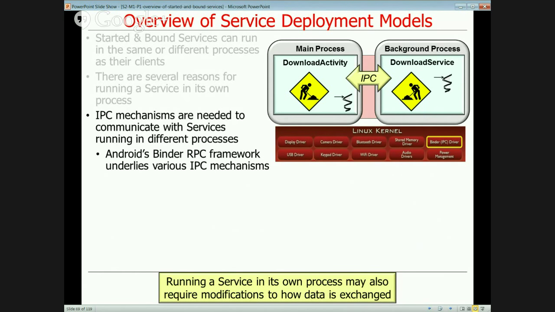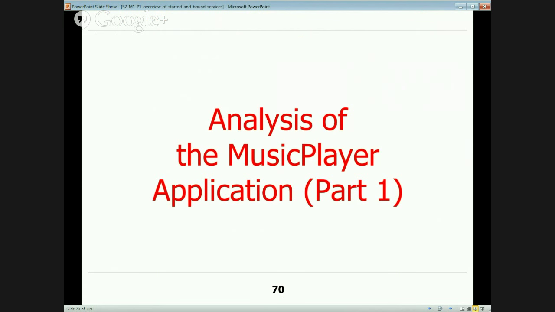Obviously, if a service runs in its own process, then you have to be more generalizable about how you exchange data. And that's one of the things that the AIDL compiler, the Android Interface Definition Language compiler, does for you under the hood. It manages all the complexity of moving the data back and forth. And we'll show a lot of examples of that shortly.